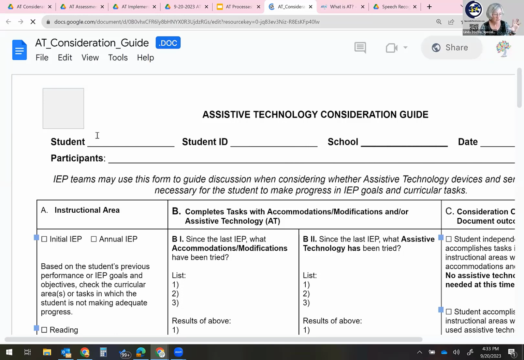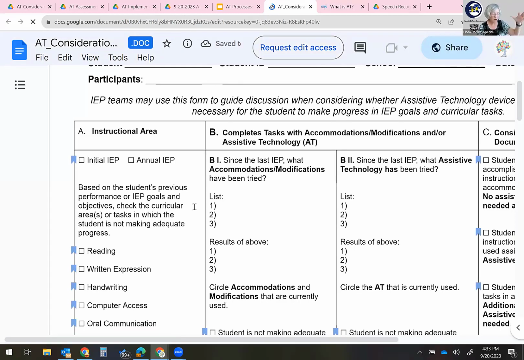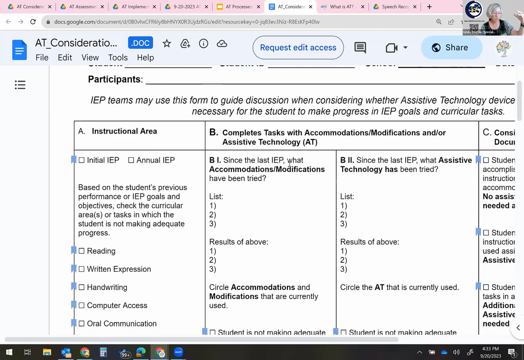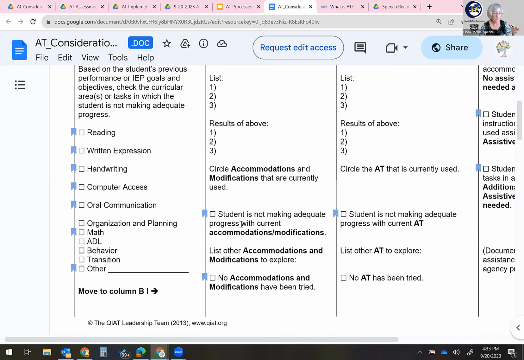So as you can see, it gives you some biographical information, but then it really does fall kind of along the SETT continuum. You have your student, and so you have your instructional area. And so, what area would the student be struggling with? And then you move over to what are the tasks that need to be completed. And so they ask you things like, since the last IEP, what accommodations and modifications have you tried? And you can list them and you can say whether the student is making adequate progress, or you can list other accommodations to explore. Or you can say no accommodations have been tried.